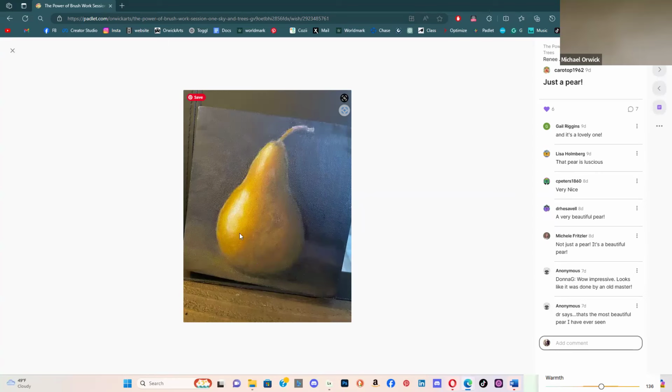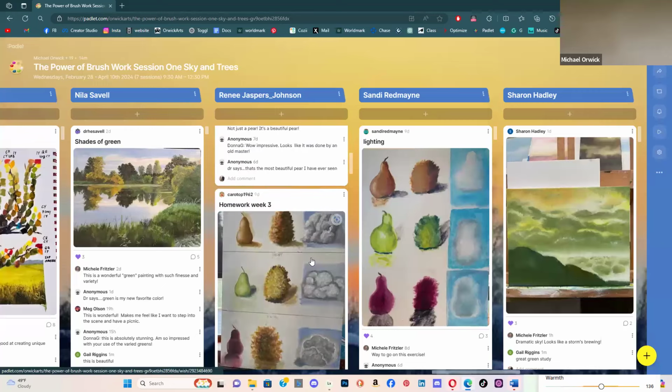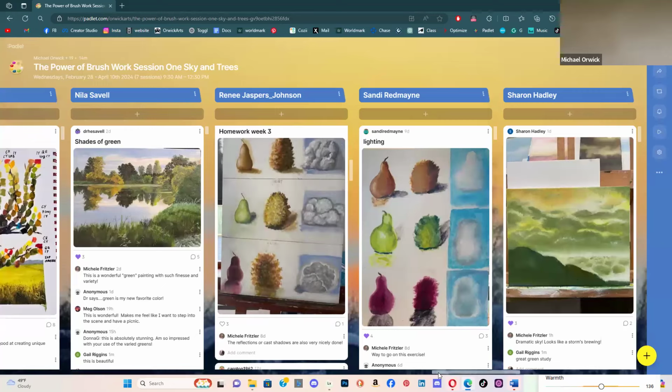It is a beautiful painting. This golden pear, just a pear. It's not just a pear, Renee. This is beautiful. This is another one that I think should be framed. It's really nice. It's beautiful. I agree. All right.